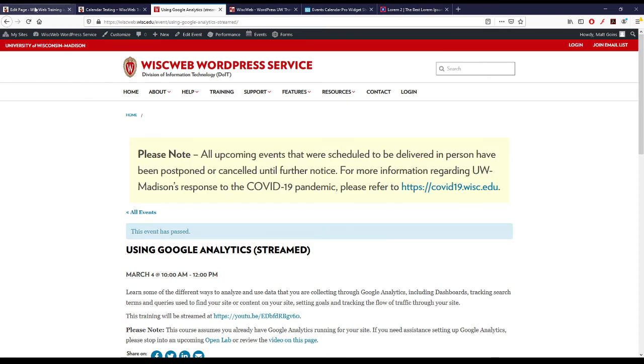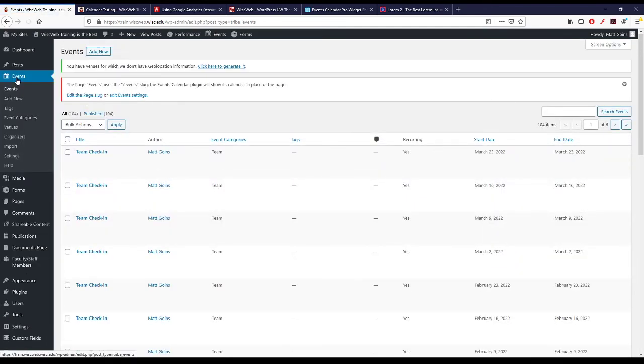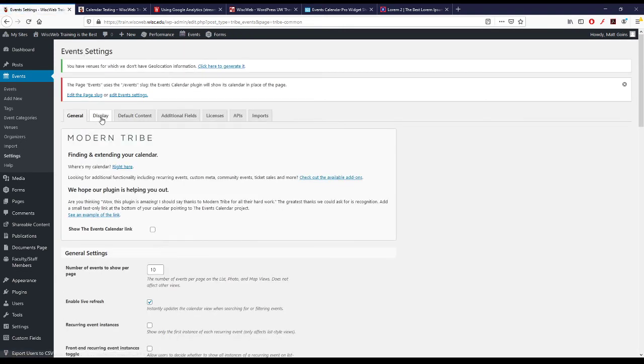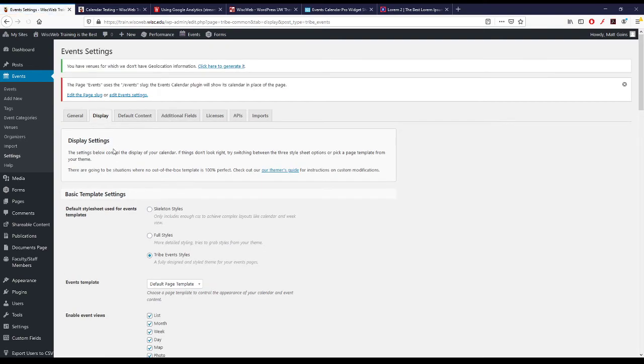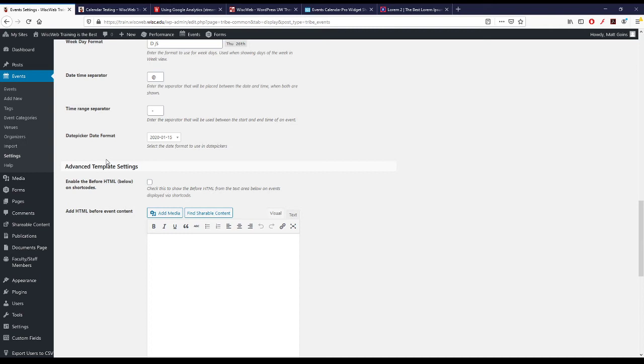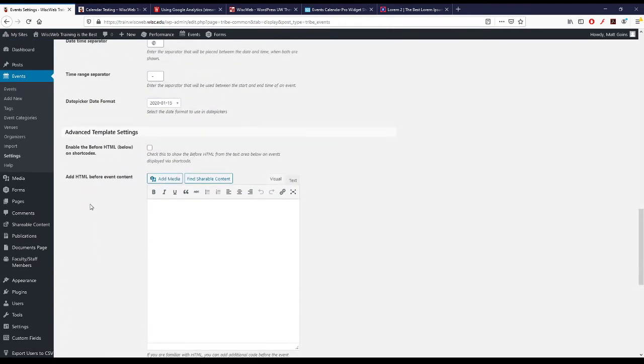How I did that was, I went out to the events, and I went under settings, and then in display, at the very bottom of display, there are these two options: add HTML before event content and add HTML after event content. Essentially it's just a text editor. It says HTML, but it's a text editor. So basically you could say, important update.